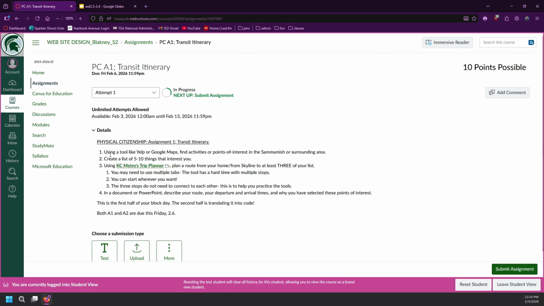I want you to use a tool like Yelp or like Google Maps, or you could also, if you're an outdoorsy type person, there is the Washington Trails Association. There's also stuff like All Trails for a little bit more universal. There's many things, like Do 206 is another cool one that shows live events and different types of happenings. Use a tool that shows you stuff that's happening in the world, and find activities or points of interest in the Sammamish or surrounding area.